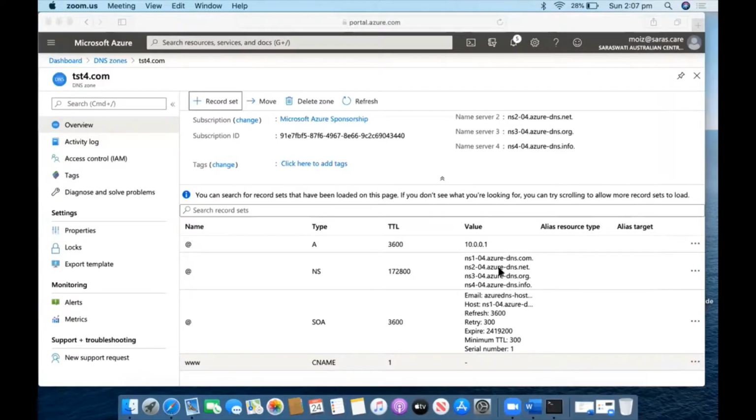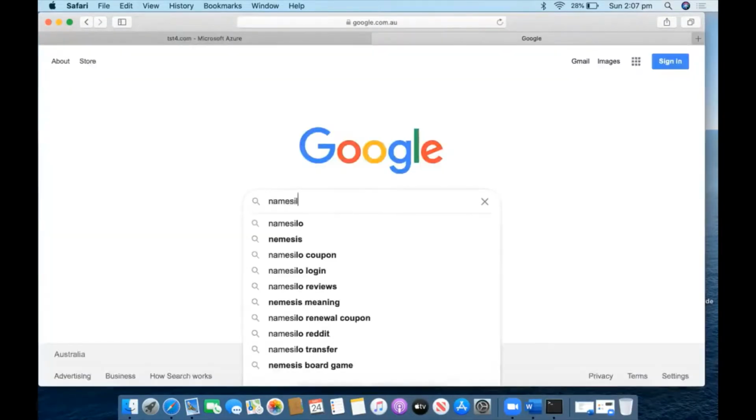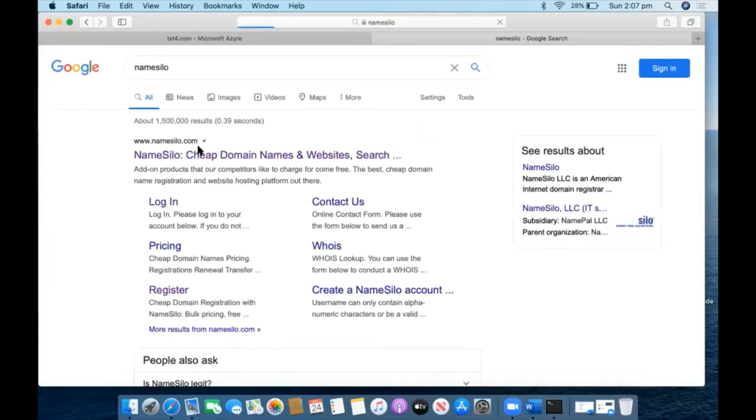So by default, these are my domains in Azure. Whenever the traffic hits this particular IP address, first it will hit these DNS domains. After hitting this DNS domain, automatically within a second, it will redirect to this one. So when I go to my domain provider like NameSilo or GoDaddy, I will log into that account.